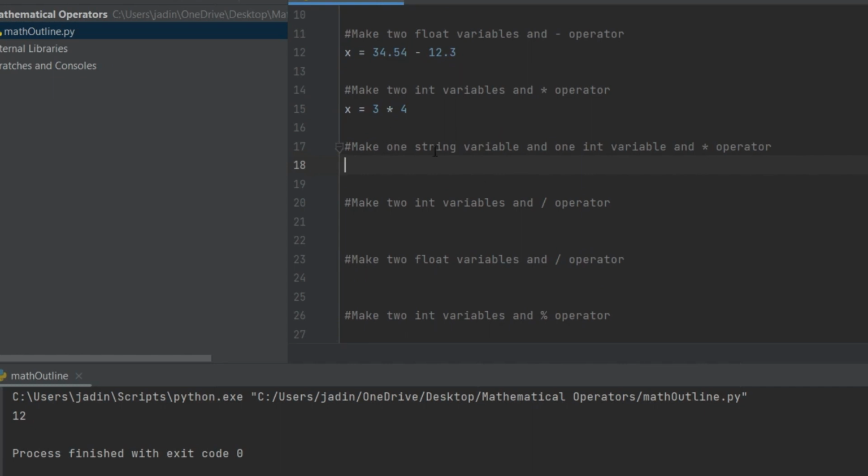So this one right here, we're using two different data sets. So if we have the string variable and then the integer variable, and you multiply them, what's going to happen? Let's try that out. So x is set to the string of pi, and we're going to multiply that by 3. We get pi, pi, pi. So it just multiplies the string by the integer variable.